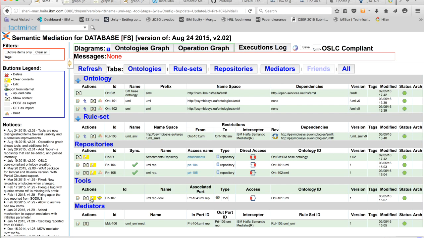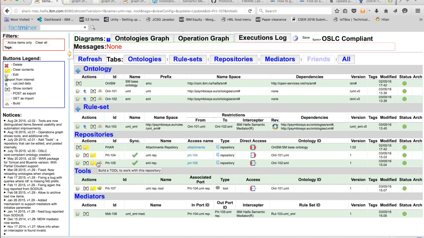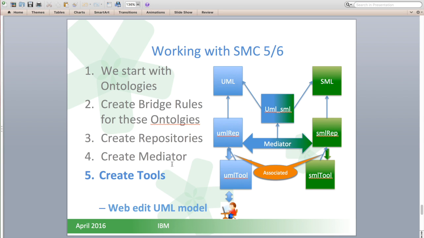Then we have this tool. You can see that it could only export, of type tool, and we see the icon here that shows it. It is associated with the UML repository, which is this one. Let me look again at the overview.